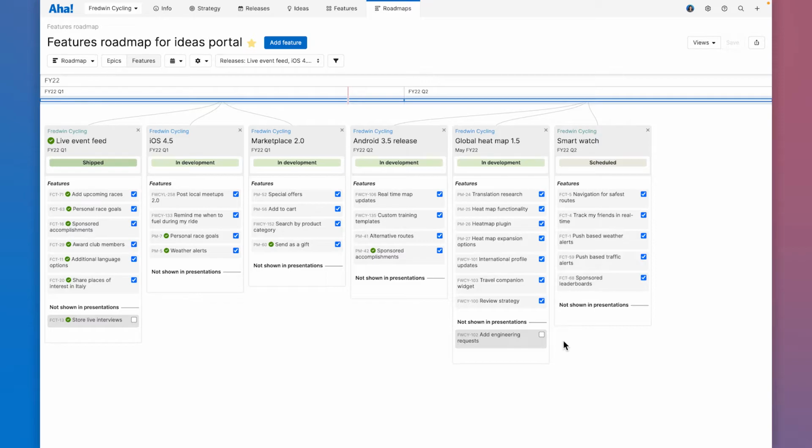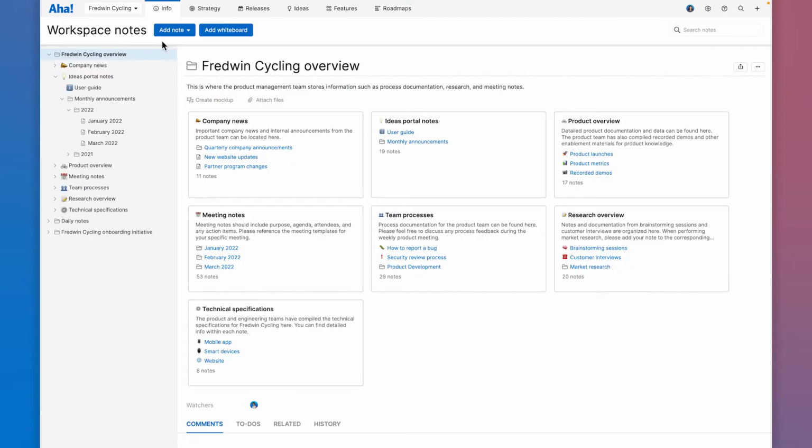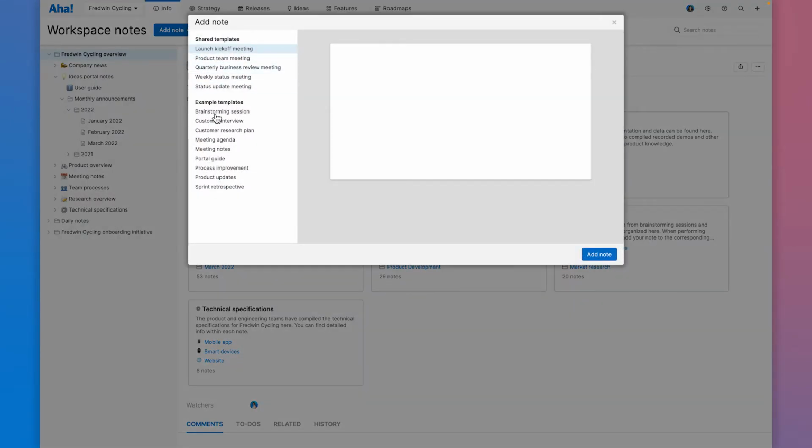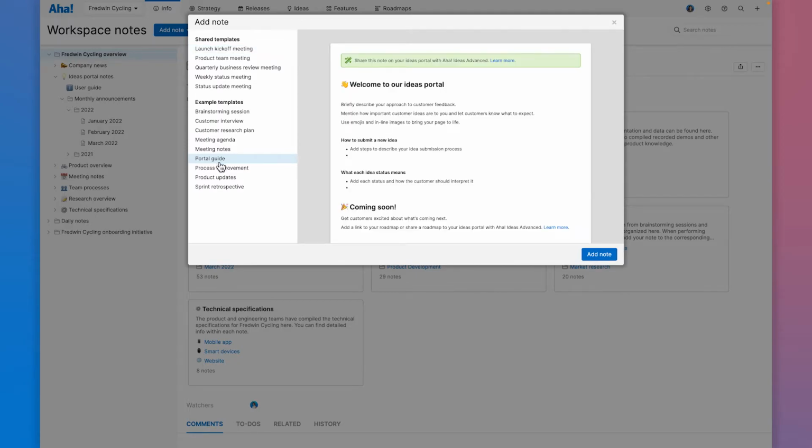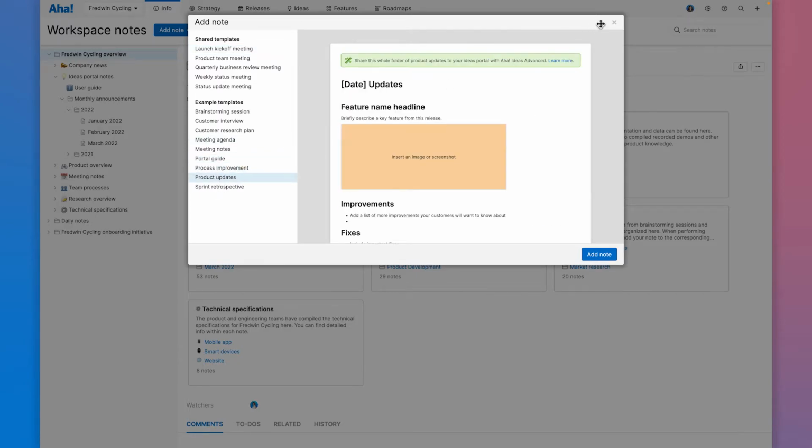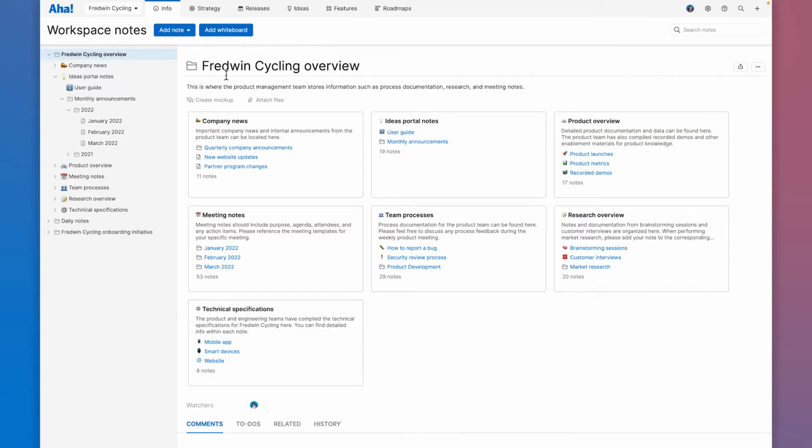Let's look at some notes we want to share next, and then we'll add these all as portal pages. So notes are a great way to share information with customers, such as a guide on how to use your portal or monthly release notes. And we even have templates for these types of notes if you're looking for a good jumping off point. So here's what the portal guide looks like, and there's product updates. Here you can see that we have monthly release notes.